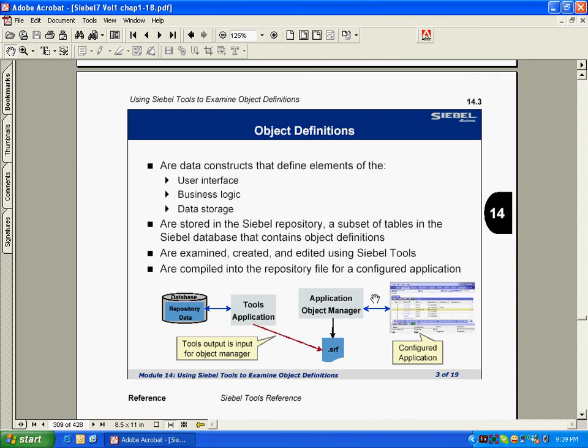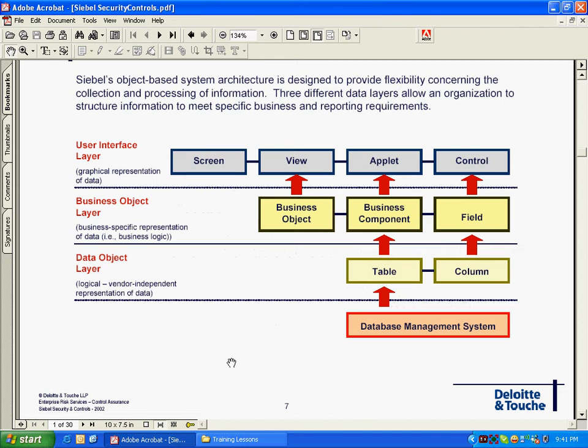We all know that there are 3 layers in Siebel, right? Main 3 layers. Can you tell me what are those 3 layers, Priya? This is the diagram that I'm always talking about, right? We did the diagram, right, John? Do you remember that? See, in this diagram, we have this on the top: screen, view, applet, and control, and in the middle layer we have business object, business component, and field. Then you have table and column. Then, well, just ignore this one for the time. These are the 3 things which are in Siebel.